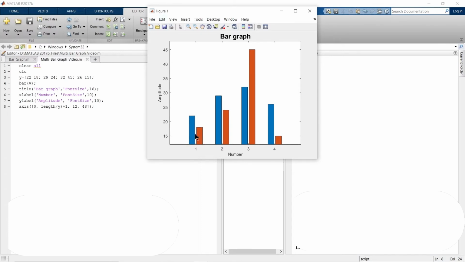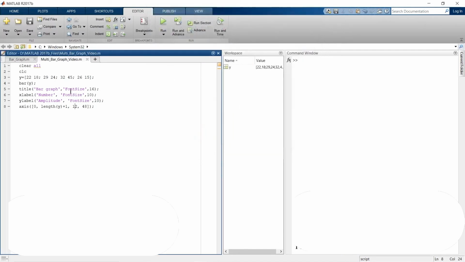Now instead of this side by side representation, what if you want to represent a stacked representation, right? So let me show you how you can make this bar graph a stacked bar graph. So for that, just close this thing. Now we do not want this zoomed axis, so we'll remove that and we'll make necessary changes in this bar graph.